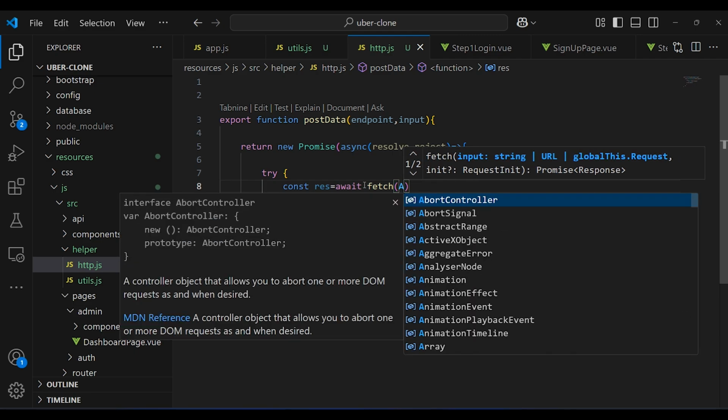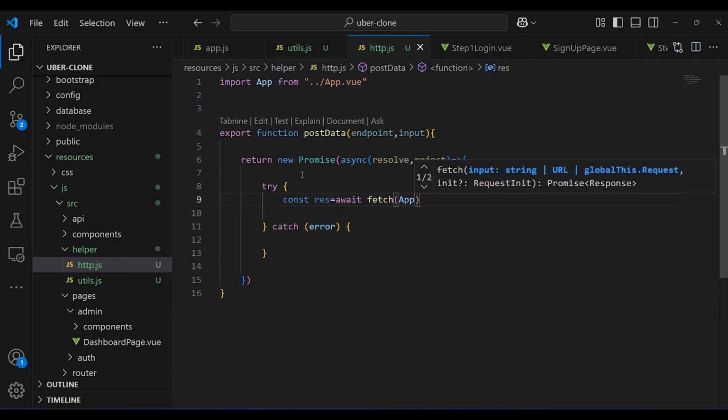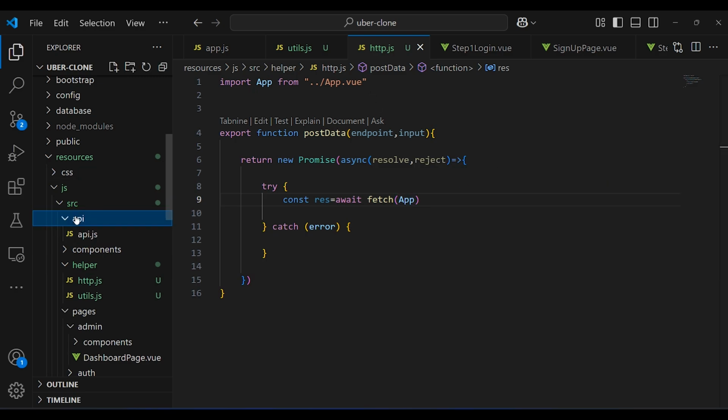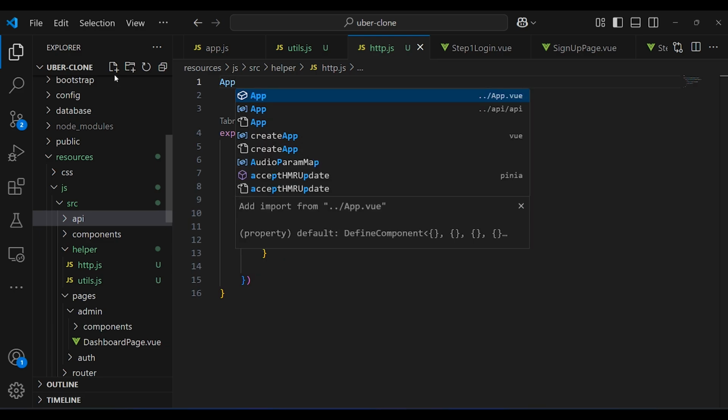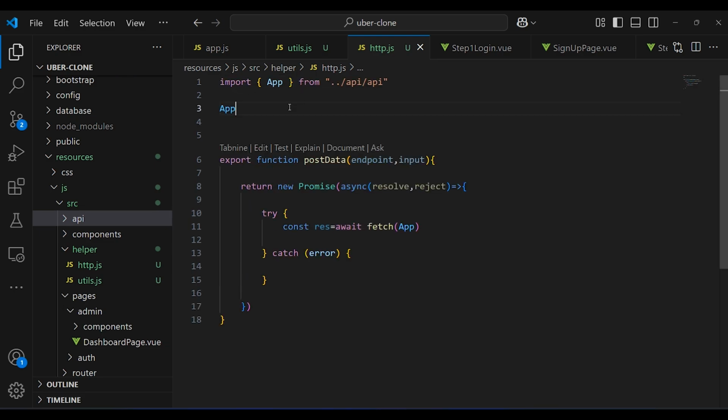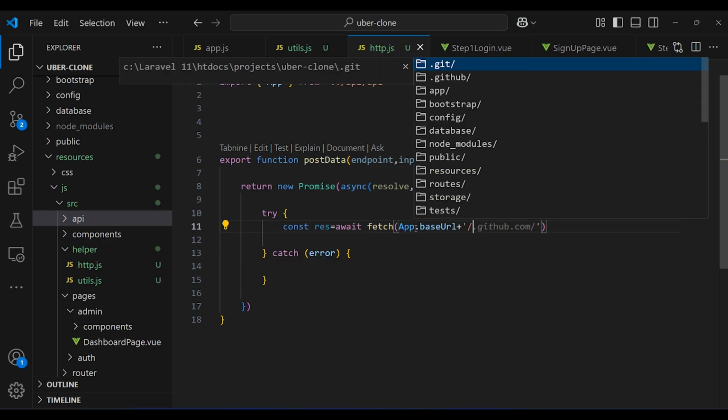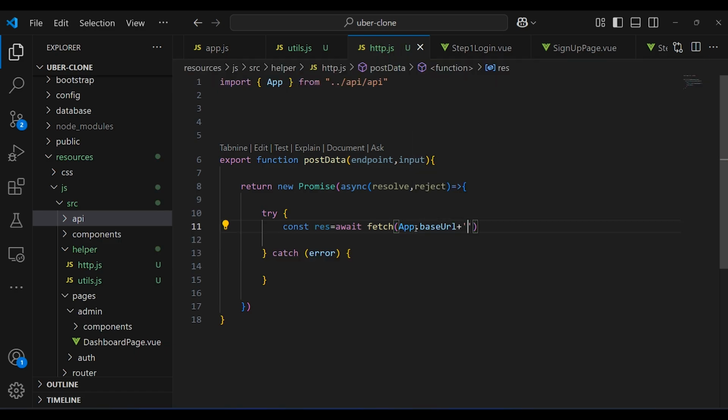And here we're going to import the app object. Yeah, we're going to import the app object from the API folder. That's what I'm going to do here. I'm going to pass the app, and then we're going to import it from the API folder like this. And then we're going to get access to the base URL. That's baseURL plus a slash, and then we're going to pass the endpoint. And then I'll pass here plus endpoint.